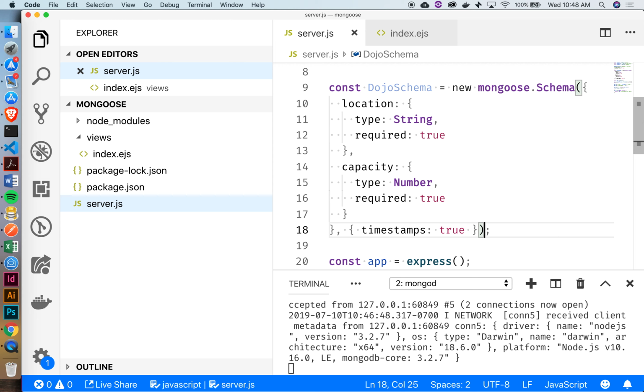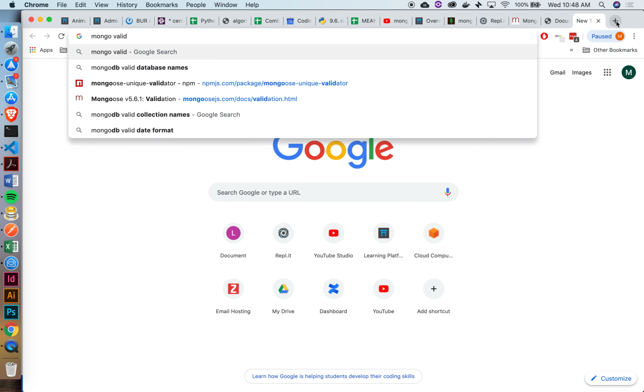Specifying type number. Does that mean if we go to the number of students allowed to enter, what if we did something like 32.5? Is that number going to allow any valid number? I don't think it would have any issues with decimals. I don't know if that's a valid type. That's a good question. So let's just check. Mongo valid types.